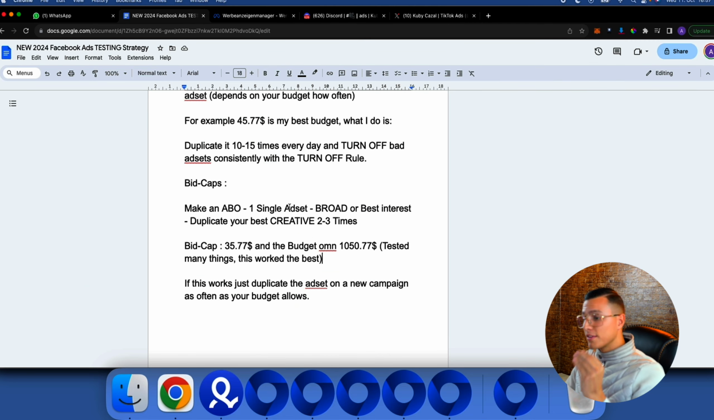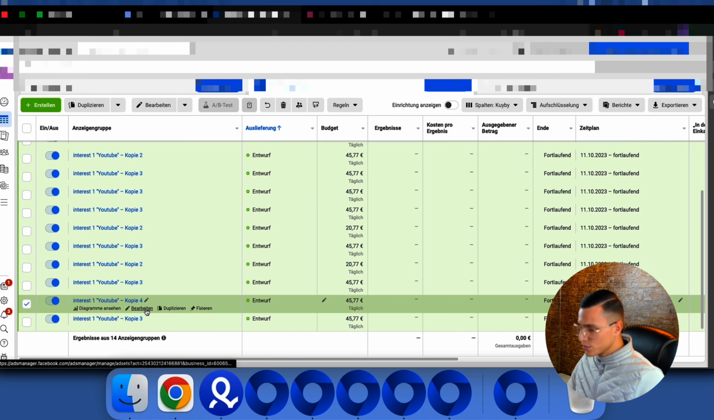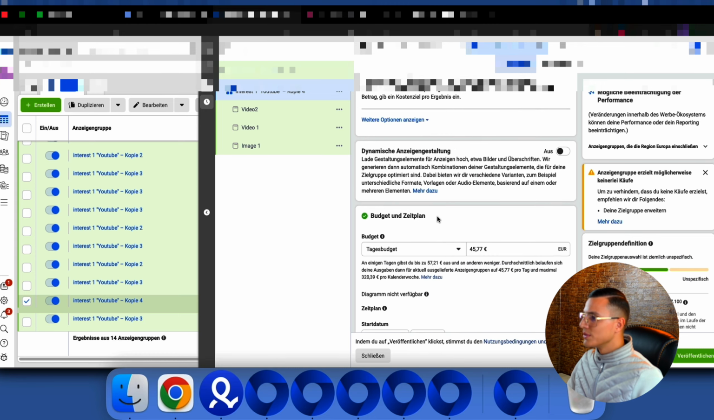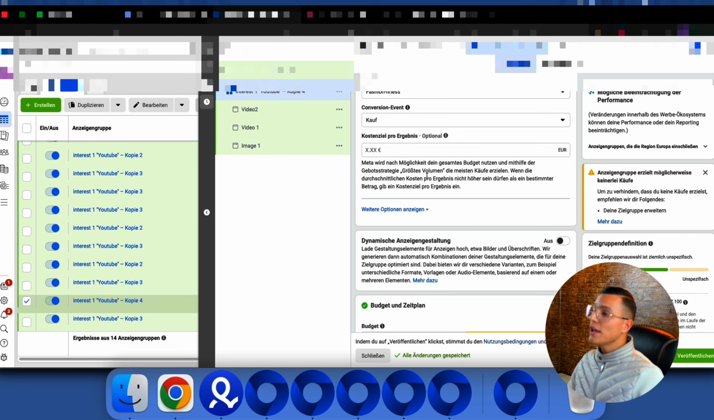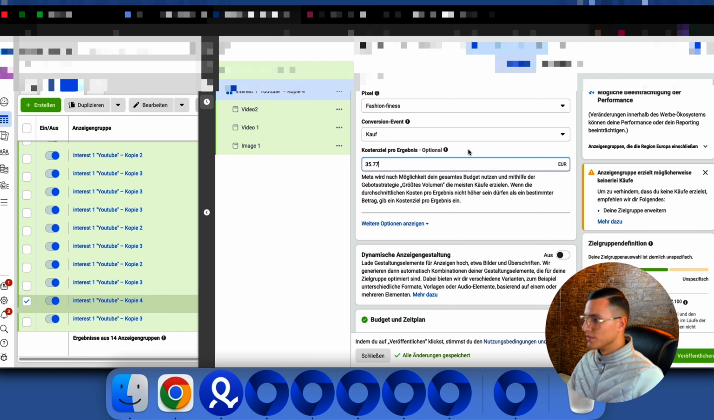So we will set the bid cap at $35 and the budget to $1,050. I tested many things, but this worked the best for me, and this works the best for the most products. So if this works, what we're gonna do now is put the budget to $1,050, let it run for the next day, and we set the bid for 77.